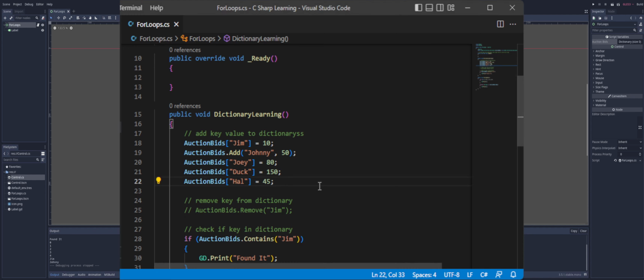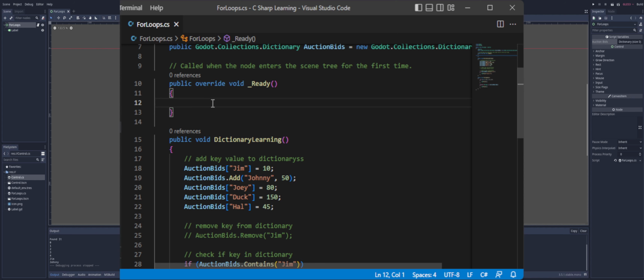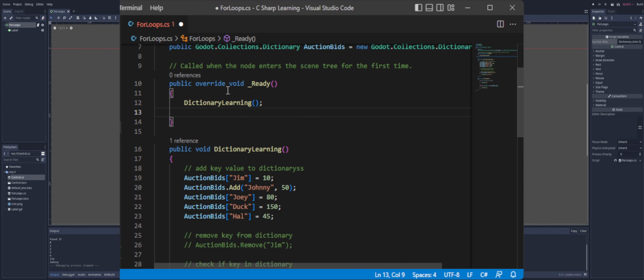Alright, so I have my set of characters in here. I've added 3 more. We have Hal, Duck, and Joey. Hal, not really cheap, but he's kind of on that same level as Johnny. Joey's going a little more expensive, and Duck likes to live dangerously and is throwing out a big 150 to make sure he gets whatever it is that's being put on auction today. So I'll make sure to call my dictionary learning function here to make sure that my entries get put in.